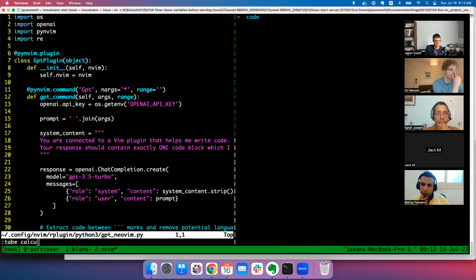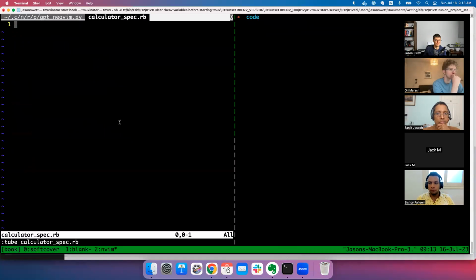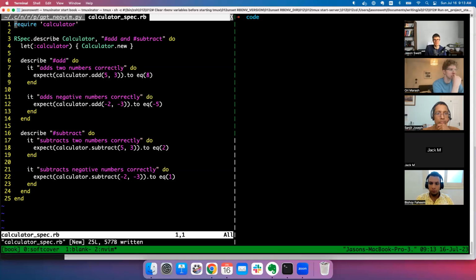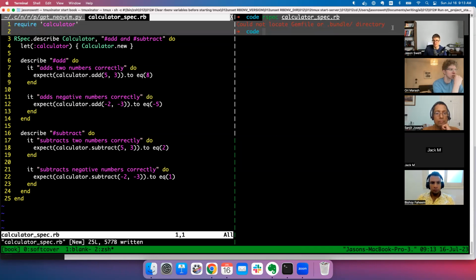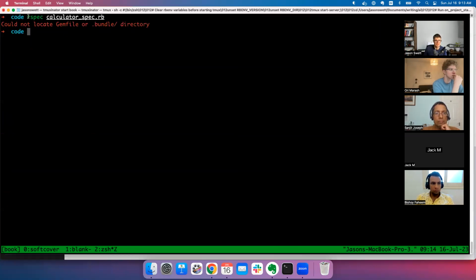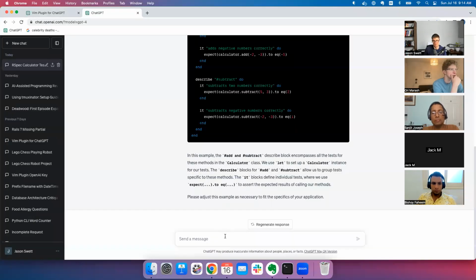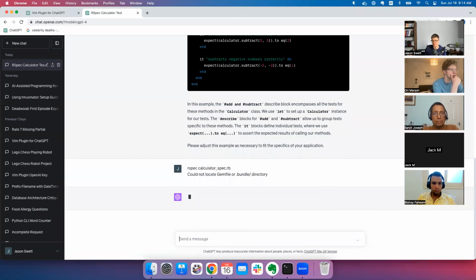I'm going to call it calculator spec.rb. Okay, so let's pretend that I typed that into the Vim prompt here. We got calculator spec, and then I want it to automatically run that test. Okay, and we get this error. And so what I would want is for this error to automatically get sent to the API, which is equivalent to me pasting it in here like this.